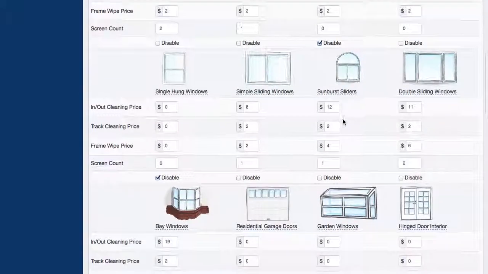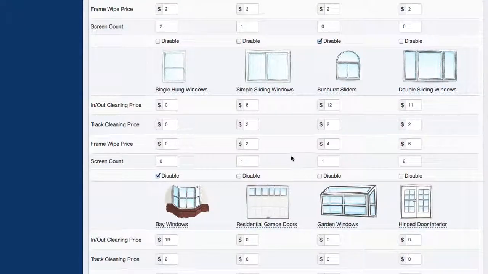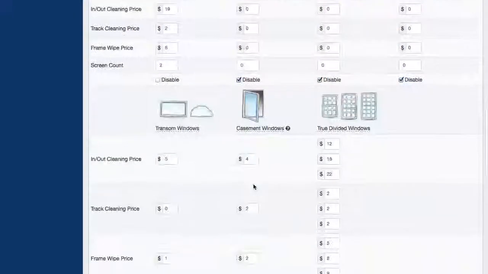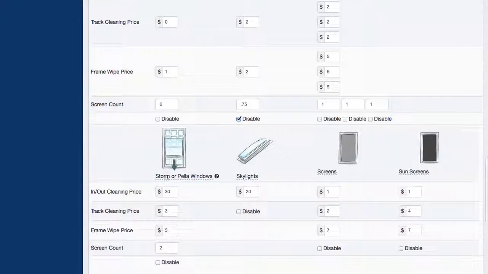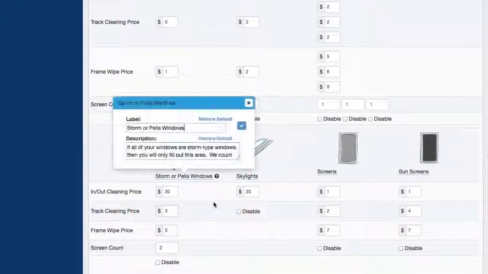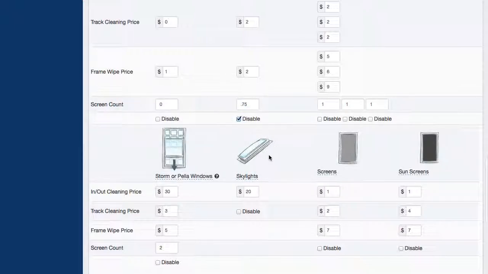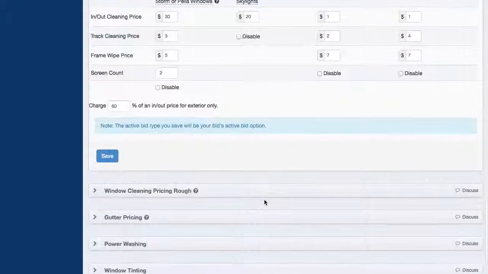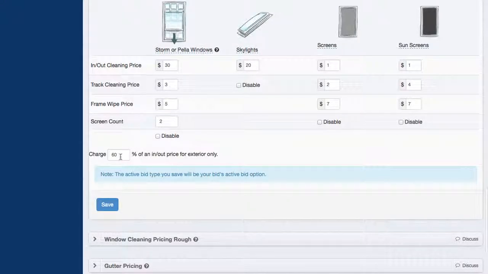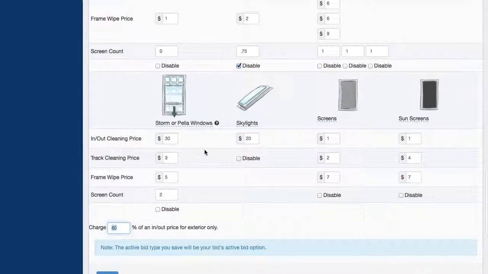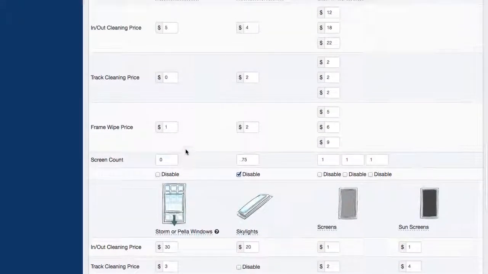Okay, so here's all your window styles where you can enable or disable them as you choose. And you will also notice that you have the Storm or Pella window option, which you can relabel as you see fit. And also there's the skylights once again. And here is your percentage for the exterior only cleaning. So it's actually very similar in a lot of ways.